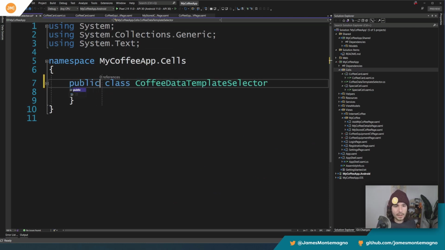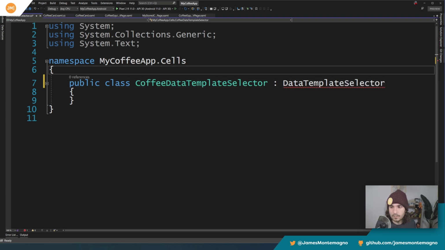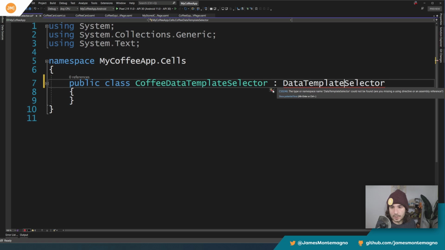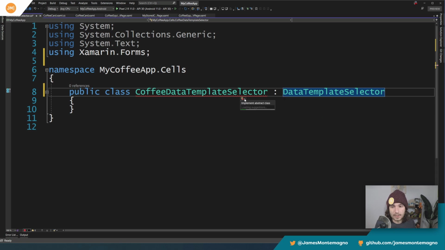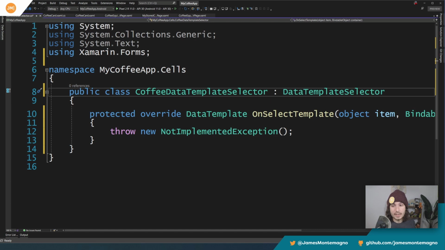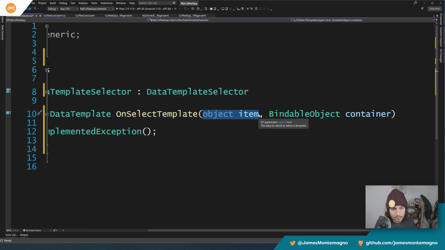And we'll change this to a public class. And then what we're going to do is we're going to say DataTemplateSelector. There we go. And we'll go ahead and bring that in, which will be inside of Xamarin.Forms. Now, this specifically will have an implementation of OnSelectTemplate. So as it's going through the list or the collection view or something else, it is going to enable us, based on the object, to determine what data template we want to return.